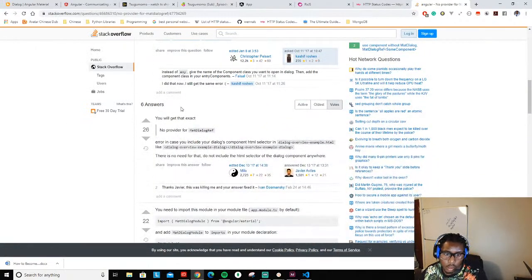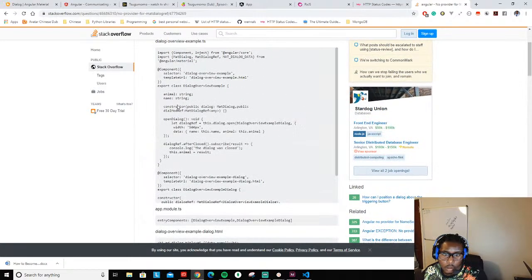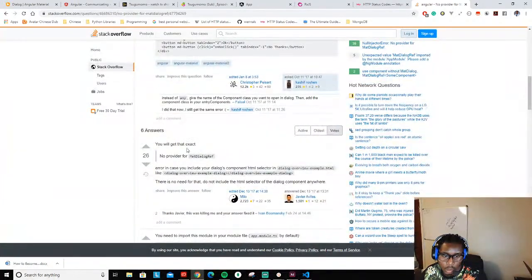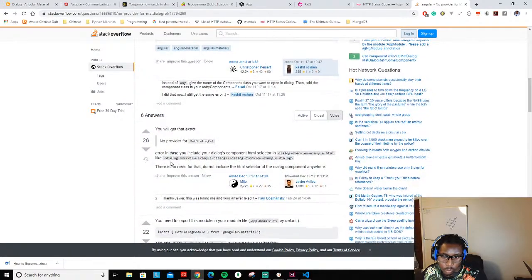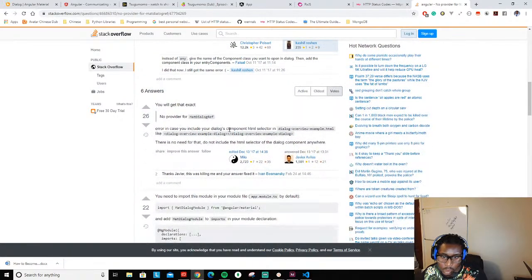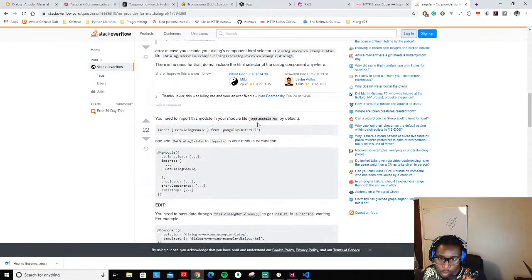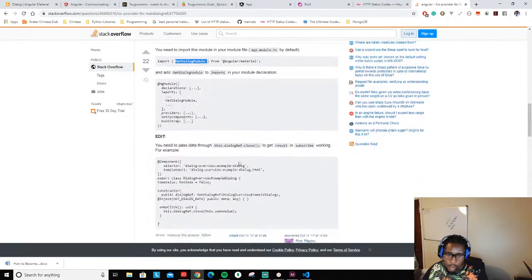You will get that exact no provider for mat dialog ref error in case you decide your dialogs to put an HTML selector. There's no declared HTML selector of the dot component anywhere. You need to import this module, mat dialog module. You need to pass this.